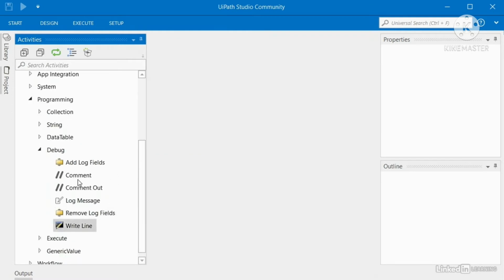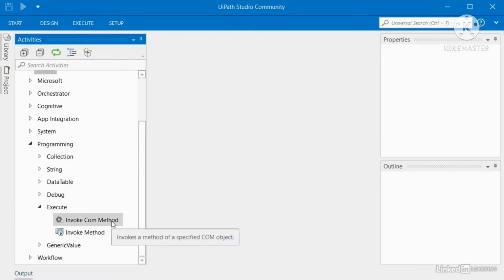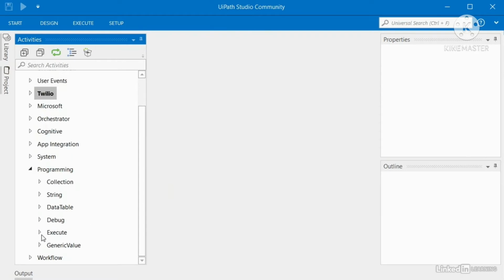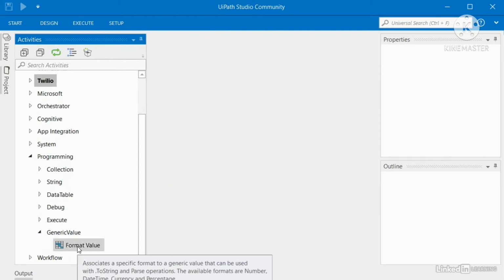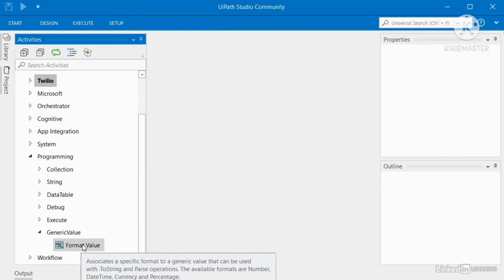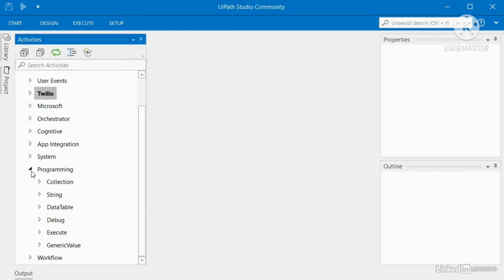Under debug, this pertains to things like logging, where we can comment out certain things. We can log messages to this output window down here. Under execute, we can invoke a COM method or invoke a method. And if you don't know what those things are, you can watch the Tech Primer course. And finally, under generic value, you can see that this associates a specific format to a generic value that can be used with toString and parse operations. I don't expect to use this one too much.